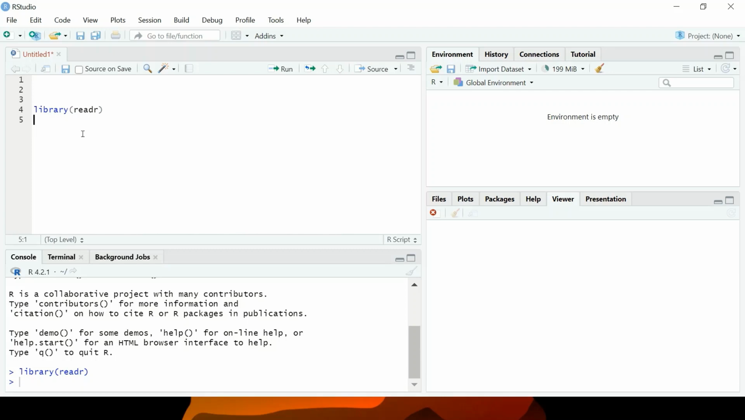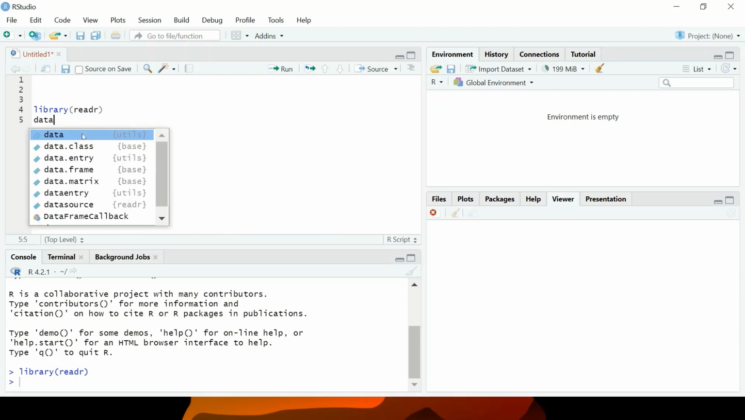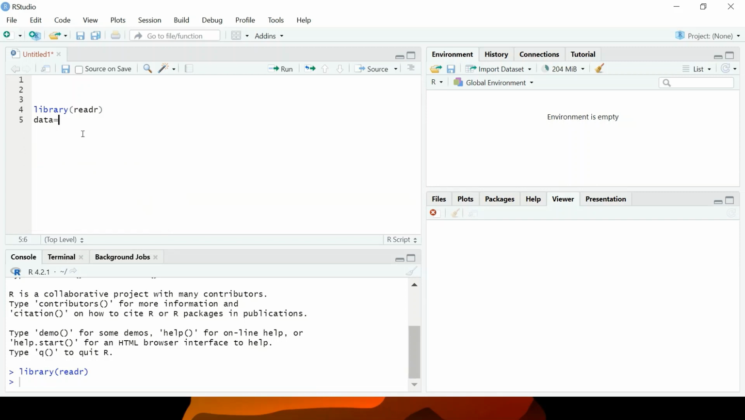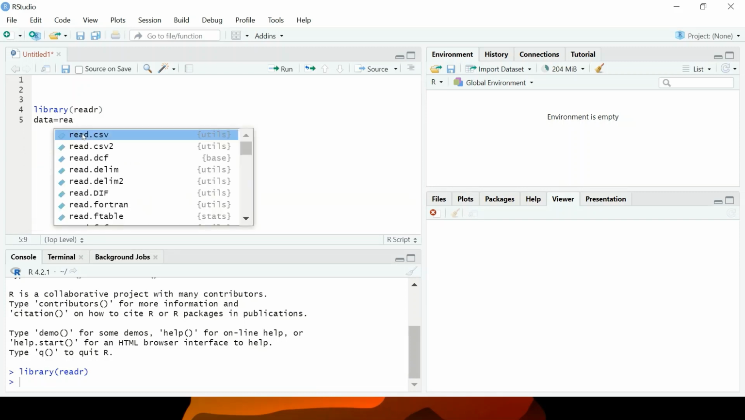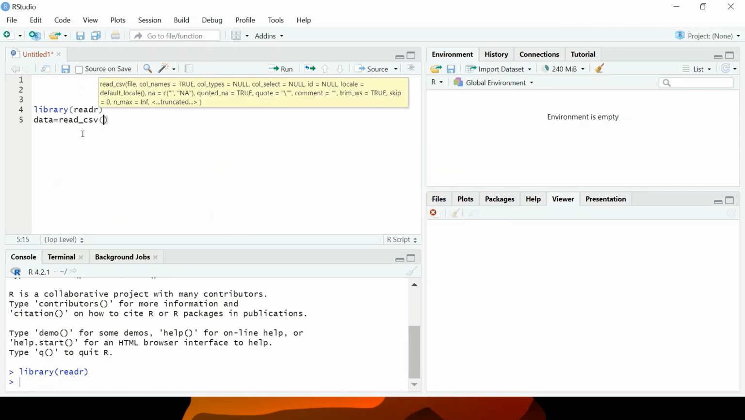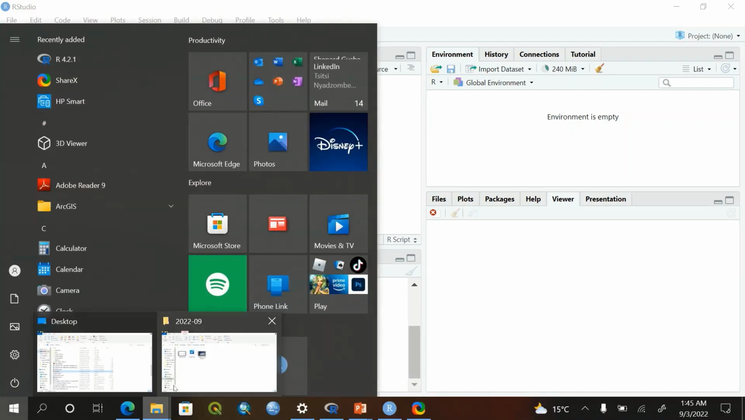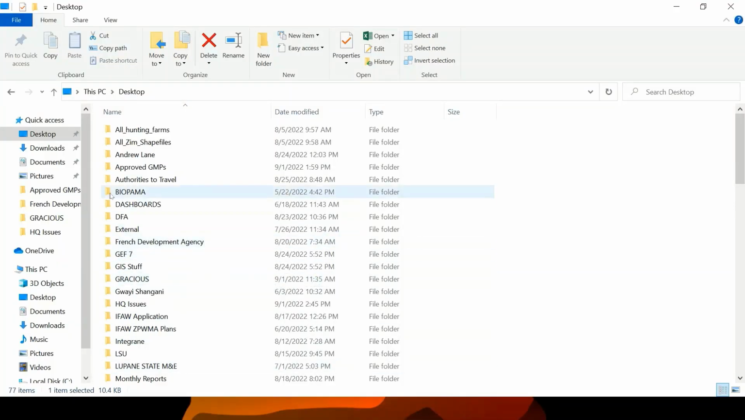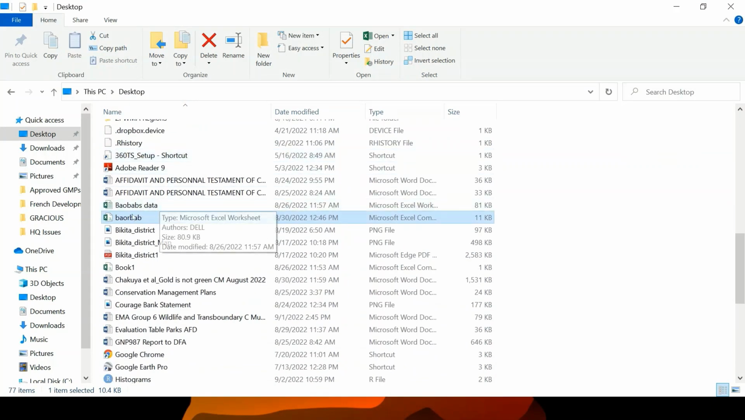So the next step now is for you to call for the data or import the data. So I'm going to label the data, right? So then I'll say read underscore csv. Then now I need to get the address of the data. So you need to go to where your data is. In my case, my data is located on my desktop, and it's over here, written Baobab.